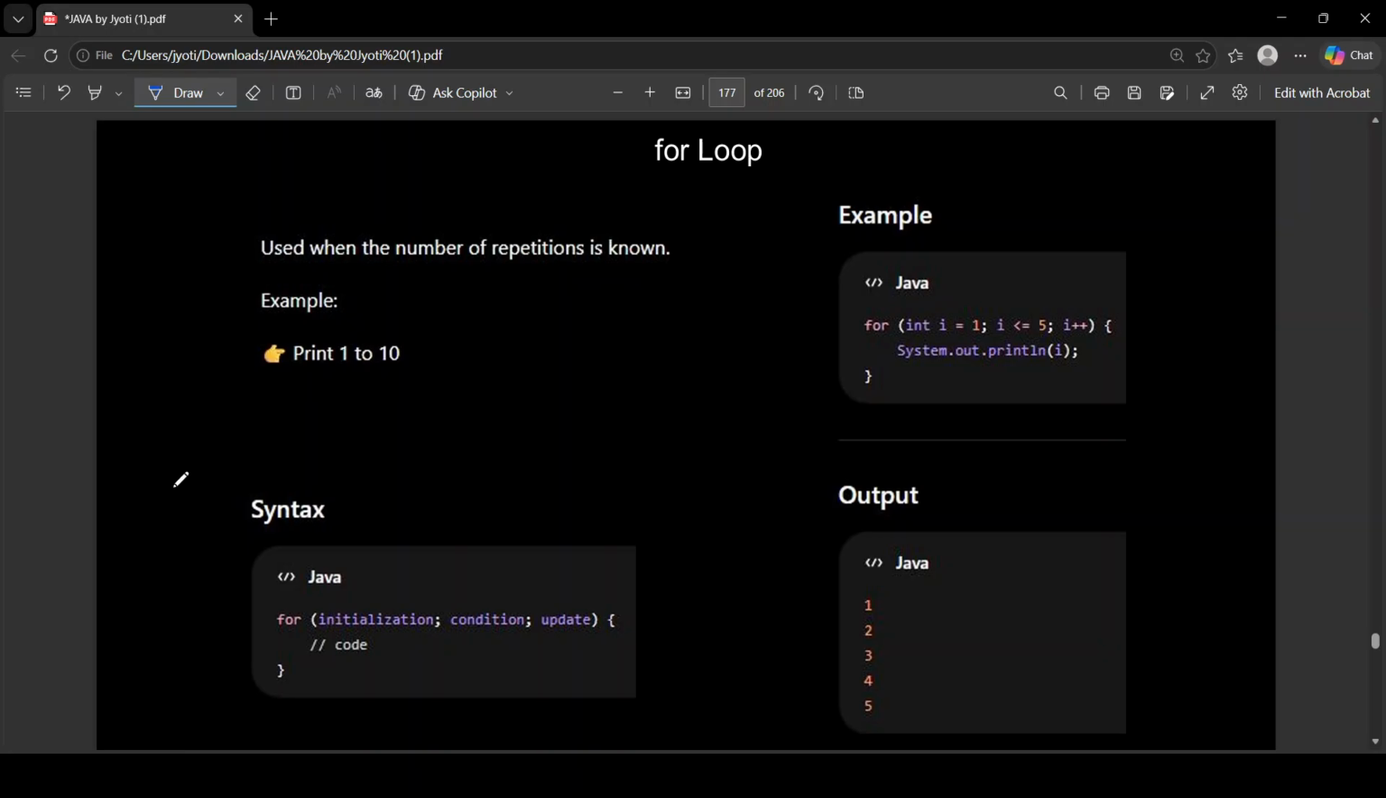So first of all, our for loop. It is used when the number of repetitions is known, like for printing values 1 to 10. You know you have to print these values. So what you can do is, this is not printing till 10, it will print till 5.